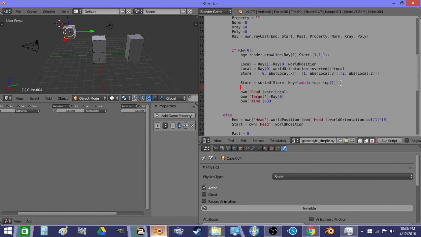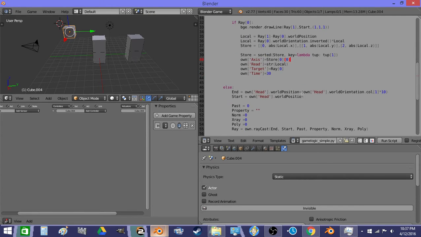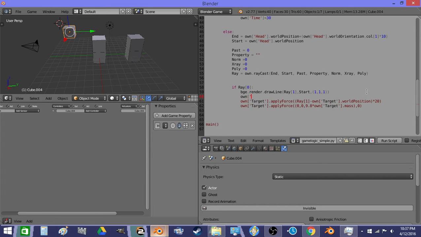So axis equals store 0, 0. So that's the axis that's closest to pointing at the hit point. So if I hit this face, then that means it'll pick the y-axis. So if I hit this face, it'll pick the x-axis. And then vec, the vector is this, and then I'm going to use it in 2 places. So we're going to align the axis we stored to the target over time.